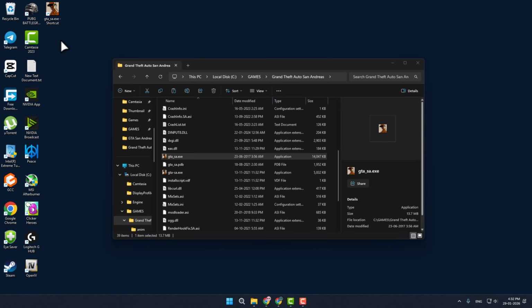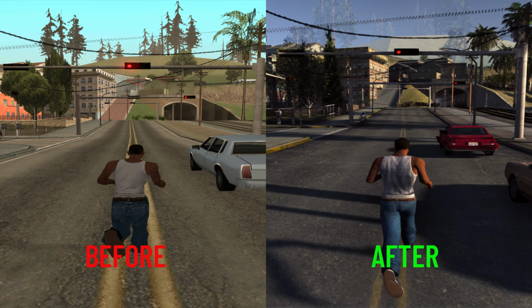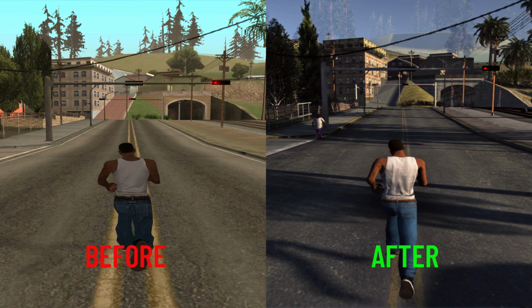Now you need to launch the game through the newly created shortcut. I will add a before and after comparison. You can easily compare this graphics mod.